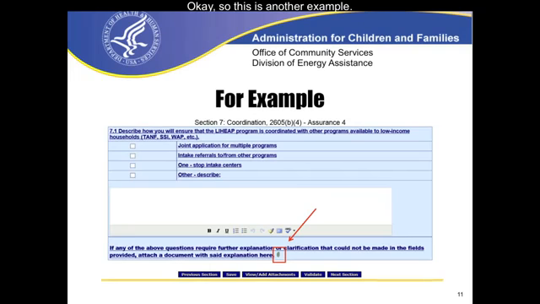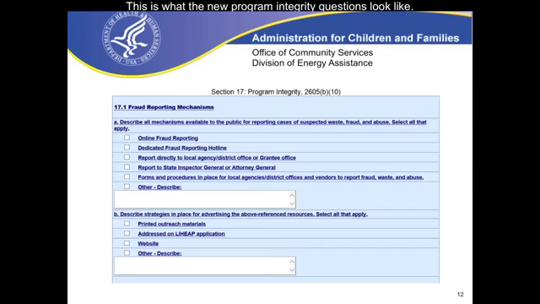Okay, so this is another example. This is what the new program integrity questions look like. So the question, if you could read it, should be recognizable. The question is about what systems you have in place to prevent fraud and to report fraud. Remember that question? And then people tend to write like 5 paragraphs on fraud prevention. So we're trying to narrow that down.